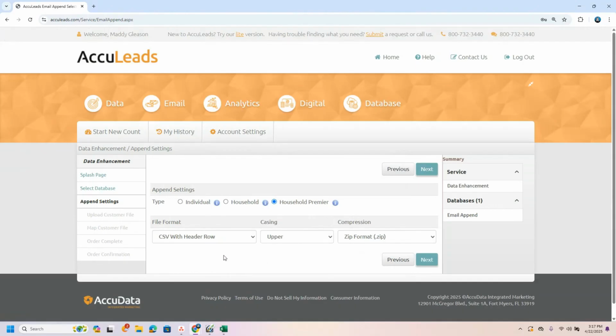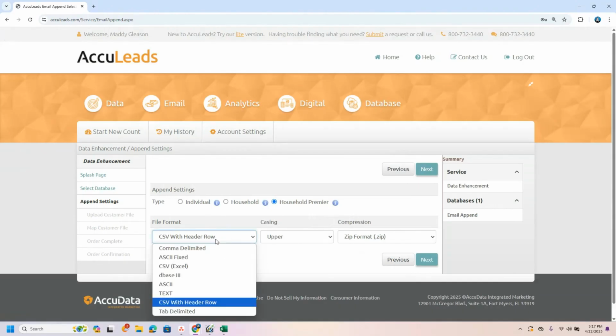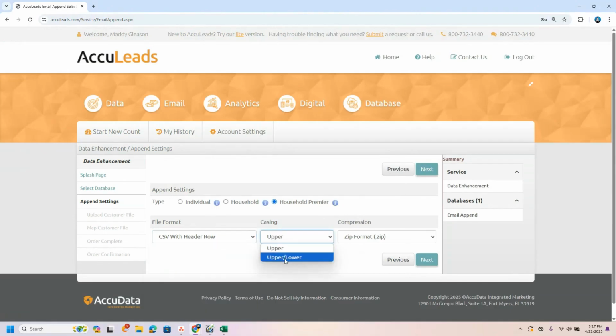For the file format, this is where you would choose what kind of file you are uploading. CSV with header row is the most common one that we usually select. This is how you should save your file. If you would like your casing up or lower with your output file, this is what you would select. And then select next once that is all looking good.